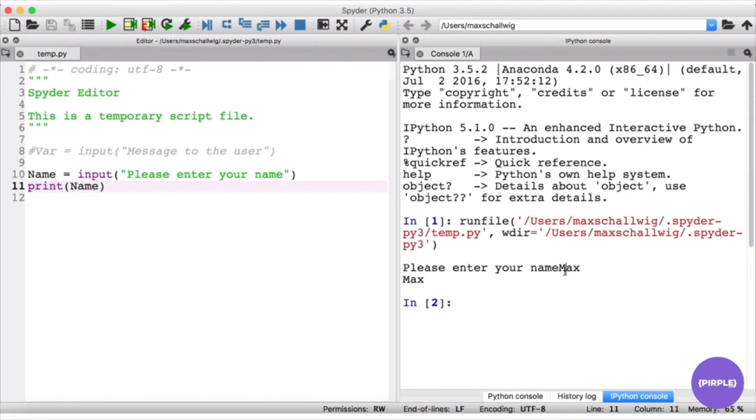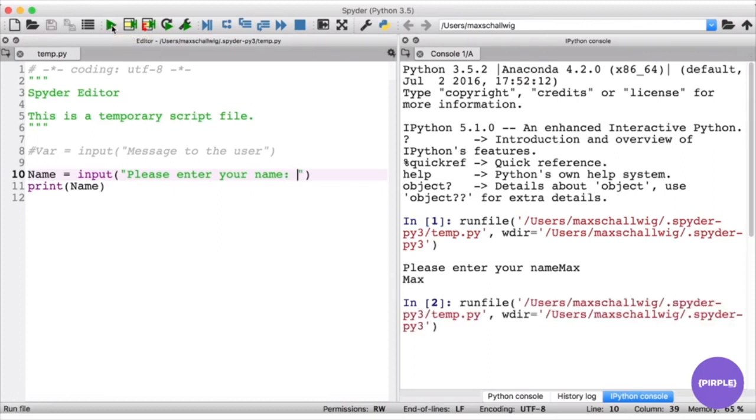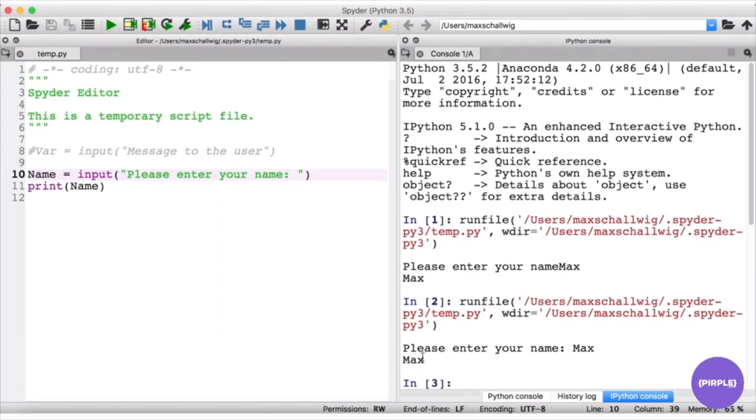Now, this formatting here looks a little bit weird. So we have name and Max, they're joined together. Maybe it'd be nicer if we formatted this a little bit better. So we could, for example, put a colon here and just a space. And now if we run this again, now our format's a little bit nicer. Now we have please enter your name, and then there's a colon and a space. And now when I put in my name, the format looks a little bit nicer than up here, where it's joined. And so I enter this, and I get my name printed back out to me.